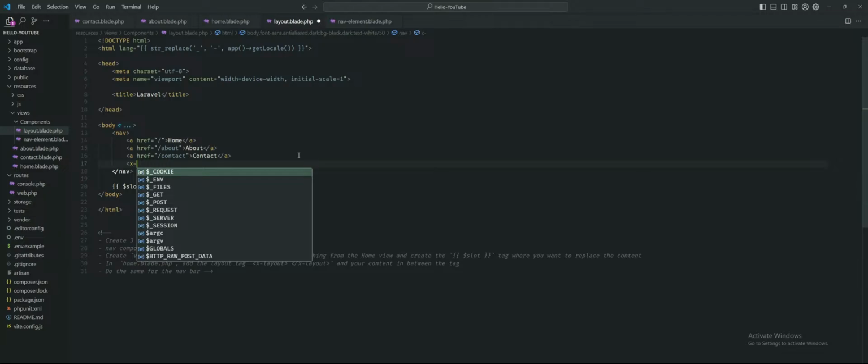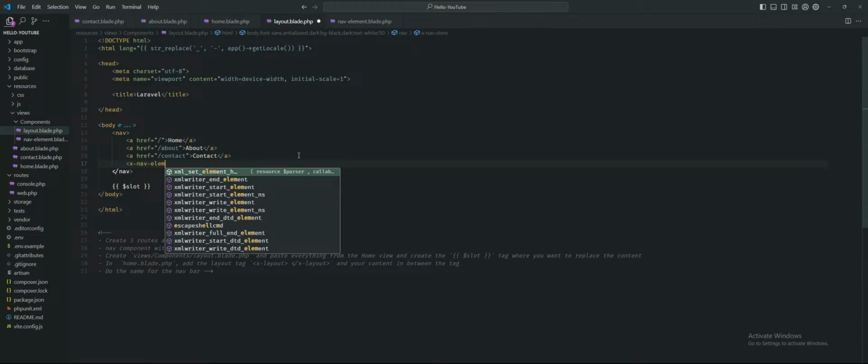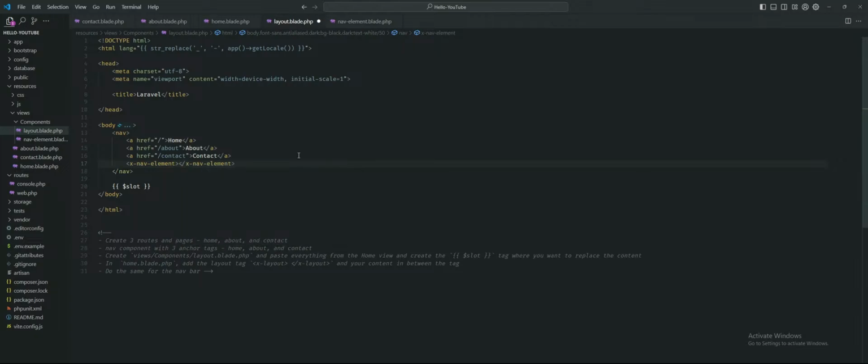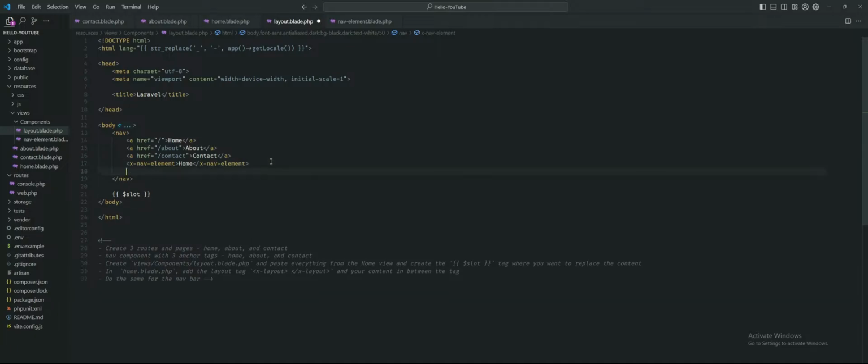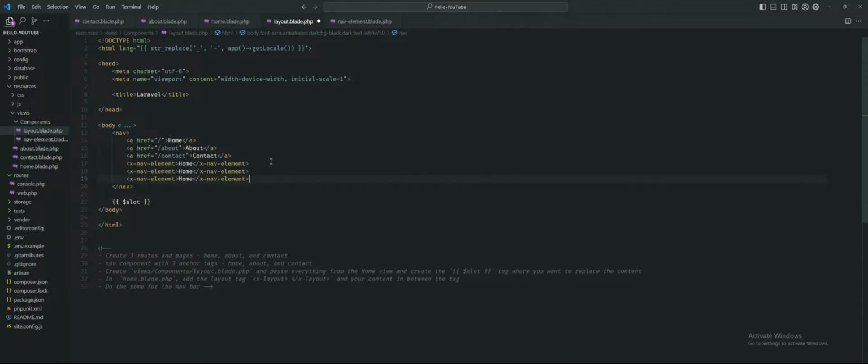x-nav-element, with home here, and similarly about and contact. At least that's what I understood the assignment to be. Okay, so this is what we want to happen.